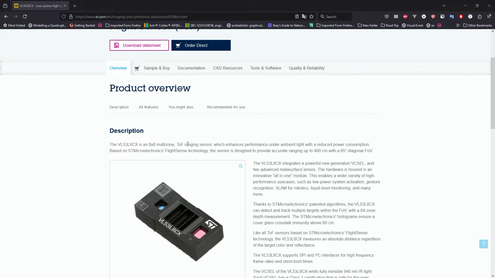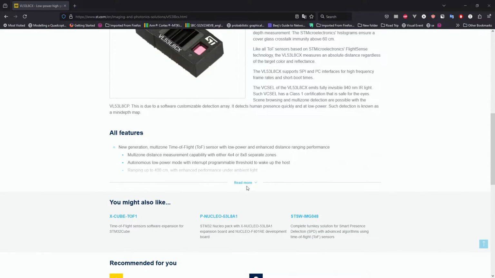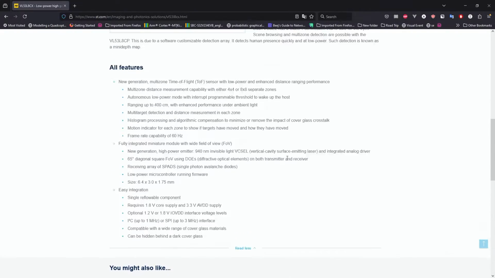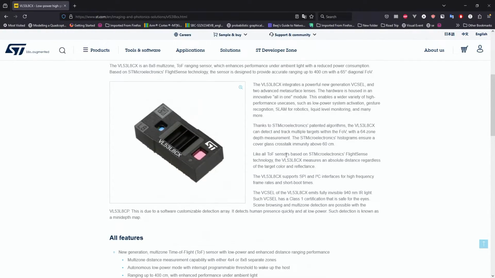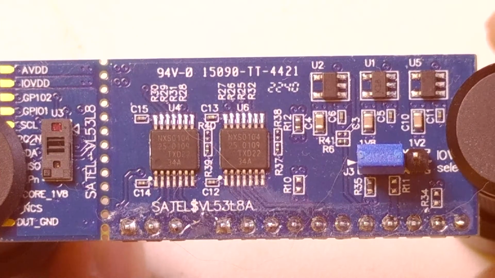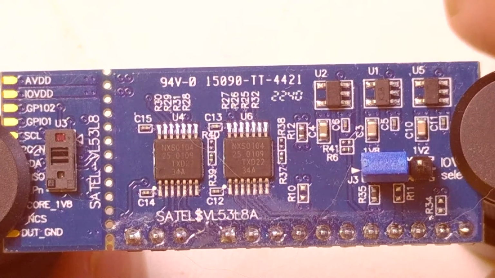The VL53L8CX, which I have over here from ST Electronics, has an 8x8 multi-zone. It's a range sensing device, as we just described earlier, and it's able to perform very well even under ambient light and reduce power consumption. It has many features. I will be putting the link to the data sheets and the TOF in the description below.